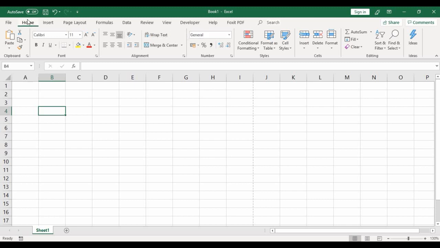And in this home tab, you would see there are different groups, which are partitioned with a vertical line that you can see. We have the clipboard group, the font group, the alignment group, and you see the numbers group, the styles, the cells, editing, and ideas group, and all of that.